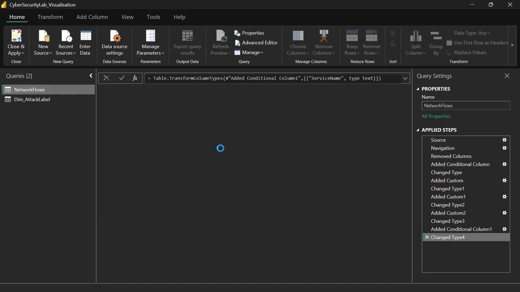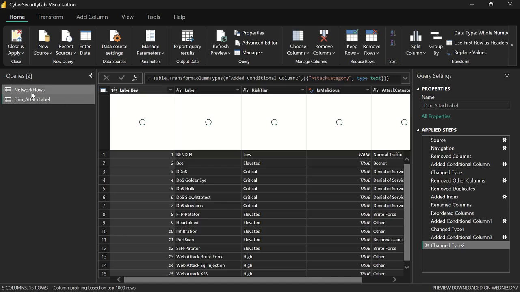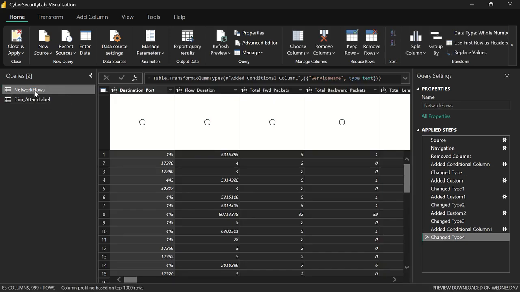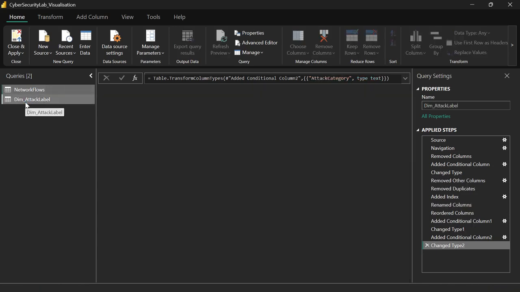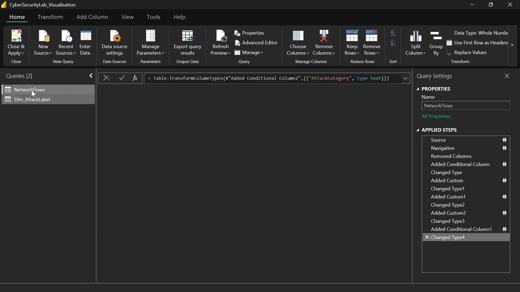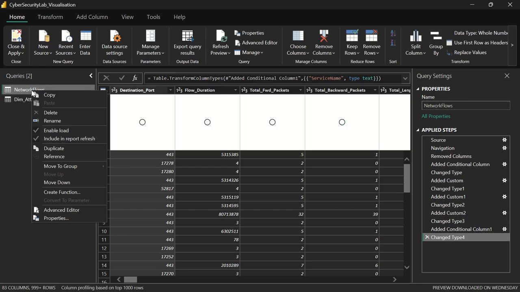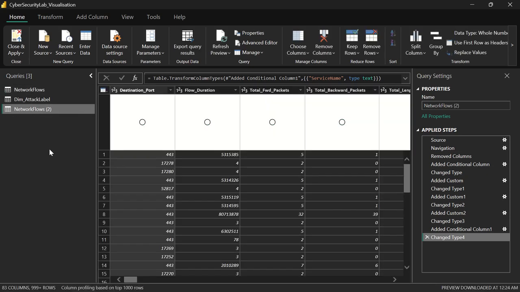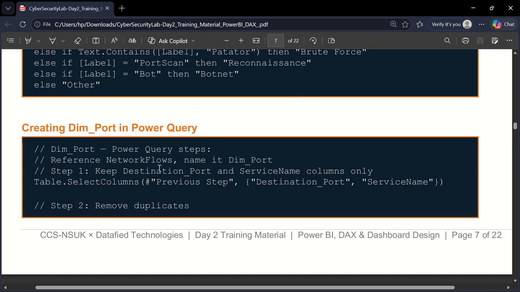So once Power Query Editor is opened, these are the two queries we have: the attack label dimension and the network flows. Again, just like we did for the first dimension that we created, the attack label, I'll make a duplicate of the network flows table. Right click on the network flows and click on duplicate. Once this is done, let's head back to the document to see the columns we need.